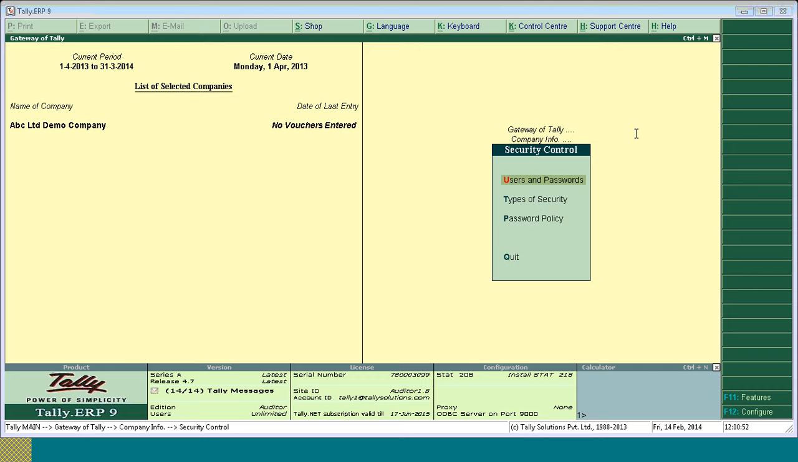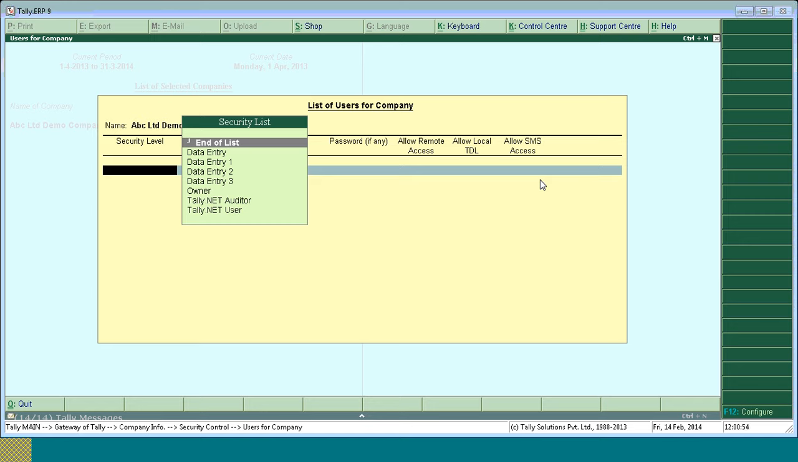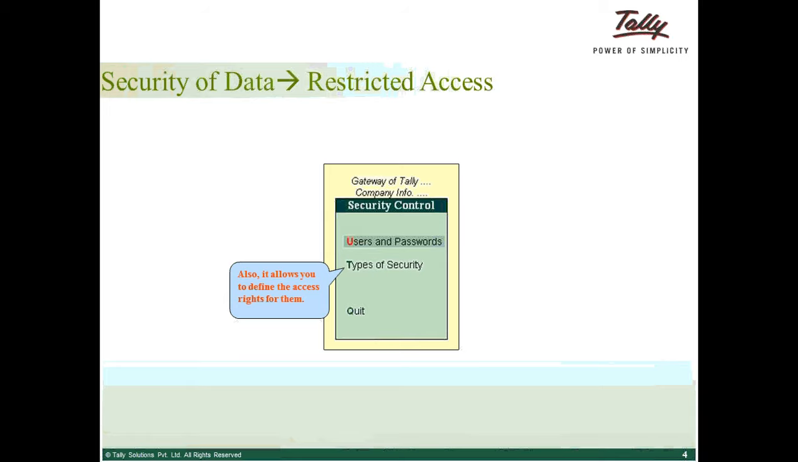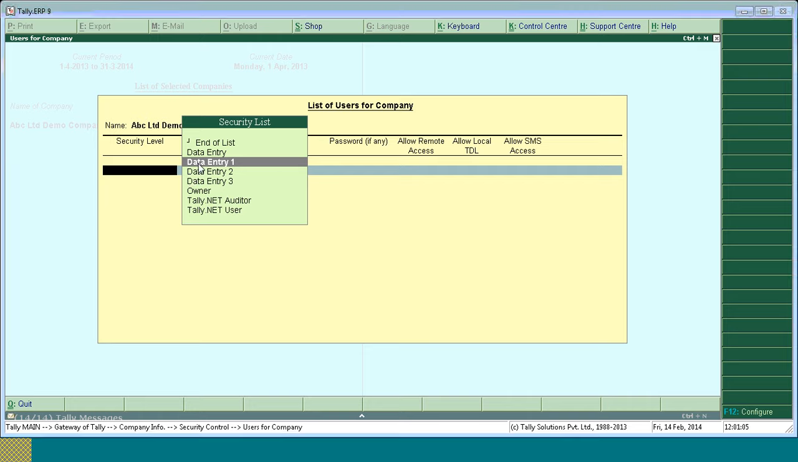Shall we continue? Okay. So we'll go with users and password. Here we have to give the username and password for the particular user, data entry 1. Whatever data entry 1 username and password is configured, please share only that with that particular accountant or data entry operator. Please don't share other data entry operators' usernames and passwords. It may lead to deleting the transaction or losing the data as well.